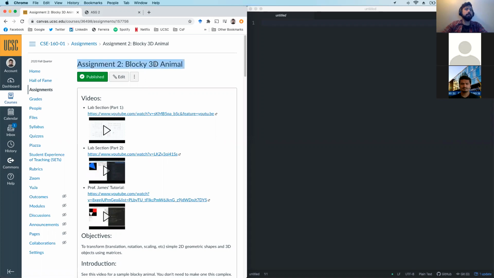So basically assignment 2 is called Blocky 3D Animal. And this is a fun assignment because we normally run a contest in this assignment, and all the students vote for the top 3, I guess. I'm not sure what James is going to do this year because he's the one who runs the contest. And normally students vote for the top, let's say, 3 or 5, and then we have the Hall of Fame.